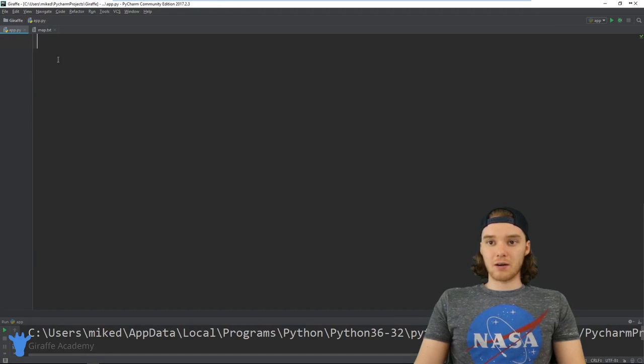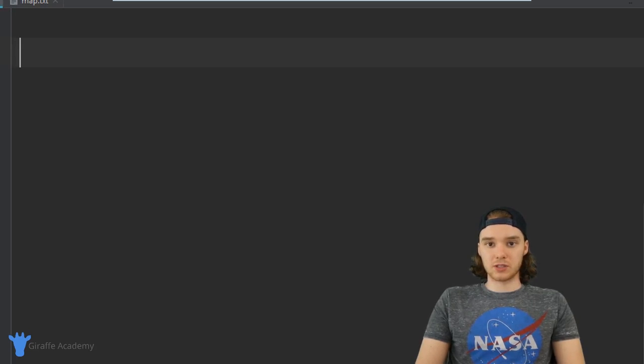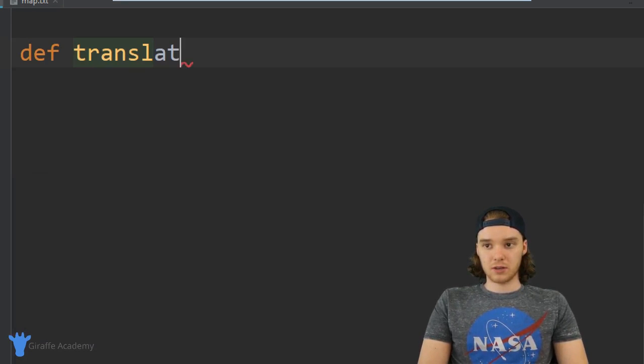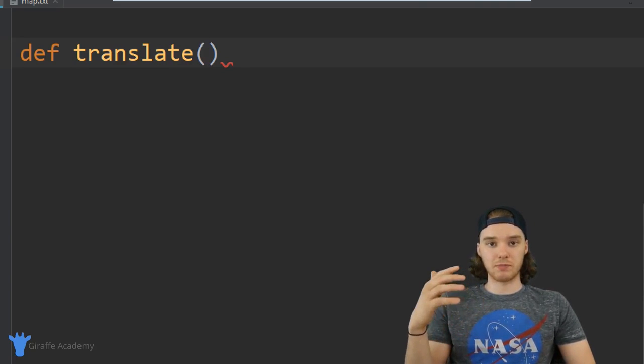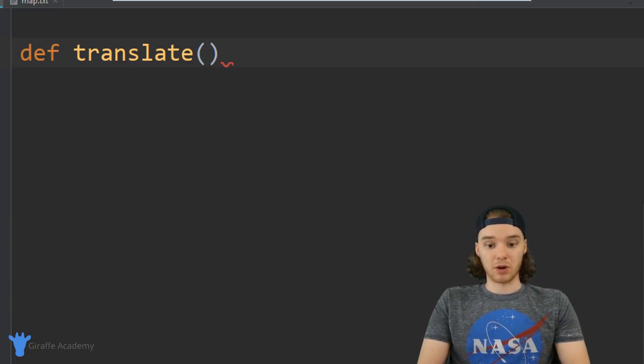Over here in our Python file, let's start making this translator. The first thing I'm going to do is just define a translate function. So I'm going to make a function here, and I'm just going to call it translate. And inside of these parentheses, we want this to take one piece of information, which is going to be the phrase that we want to translate. So I'm just going to say phrase.